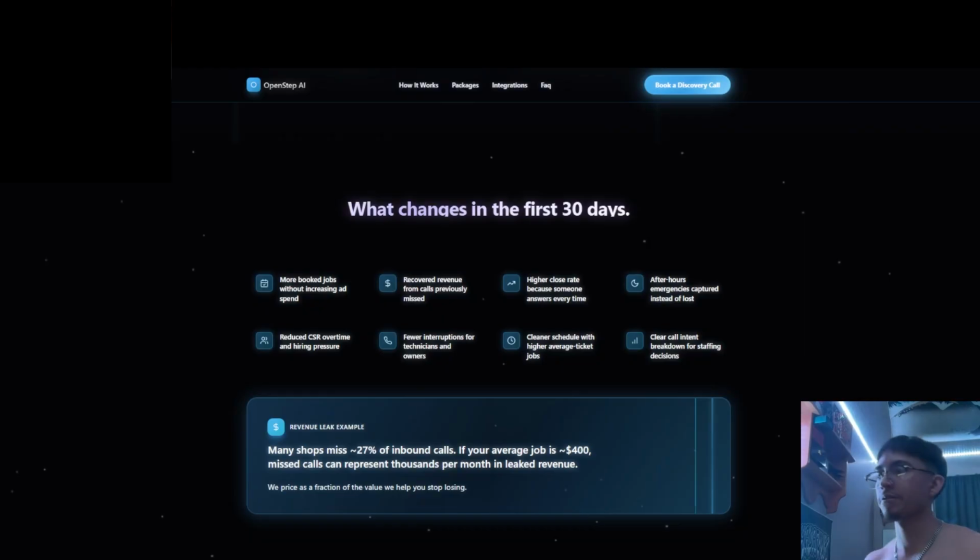Here's what changes in the first 30 days. This is part of our guarantee that I helped you guys make earlier. We're saying in the first 30 days, you're going to see more booked jobs. You're going to see recovered revenue, higher closing rates, after-hours emergencies being captured, and all of these other very lucrative pain points that we're solving for them. That'll be really nice to have.